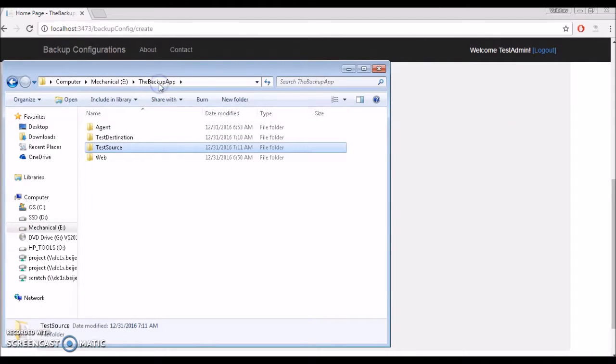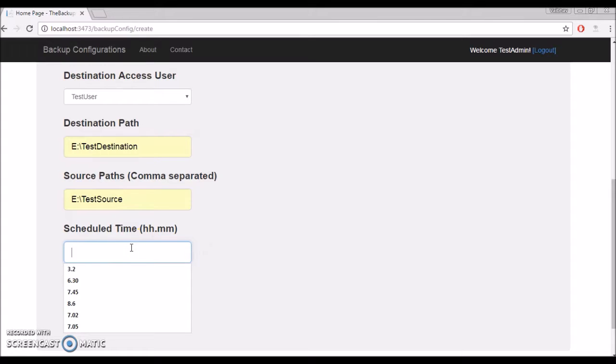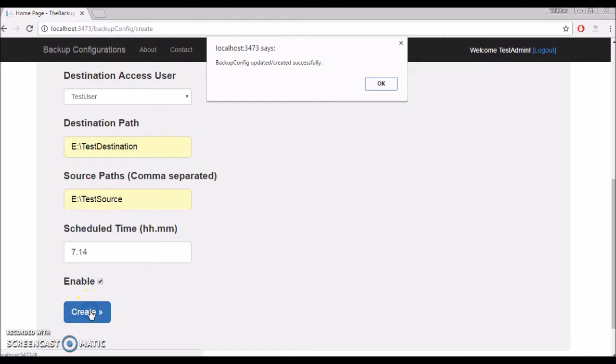Alrighty, so now we can specify this path test destination as the destination and the source as the source. And we want to schedule the backup so we are able to run that as quickly as possible without wasting any more demo time. Right now the time is 7:11 on my server, so let me specify 7:12, well, 7:13. Let me specify 7:14. I would like to enable this backup configuration. I'll create it.